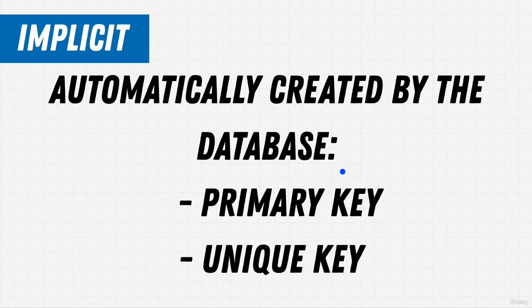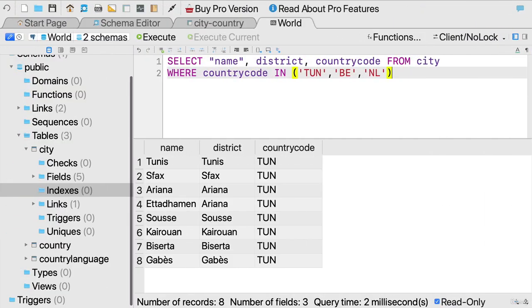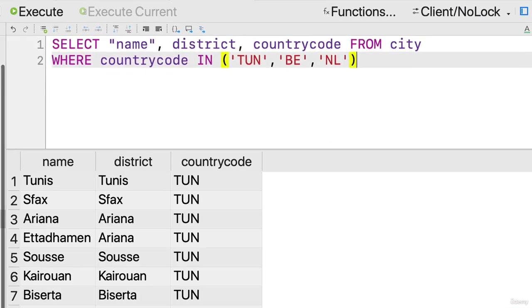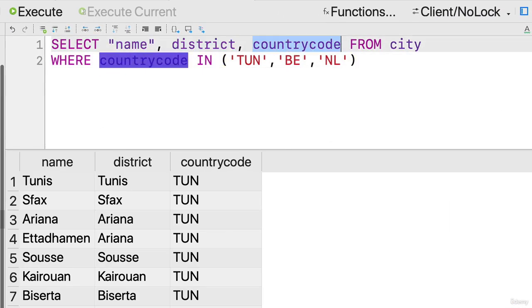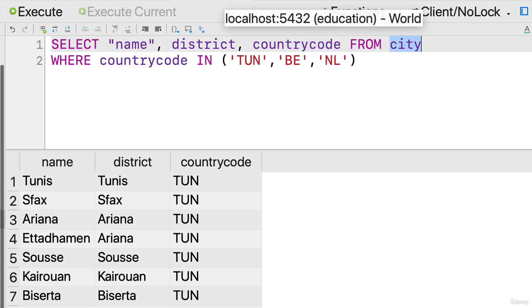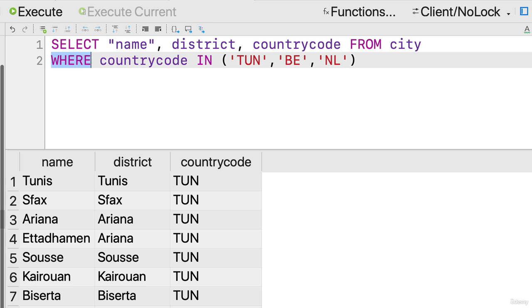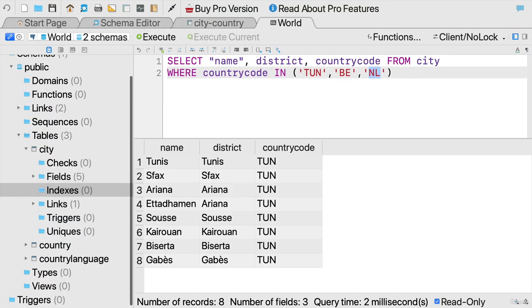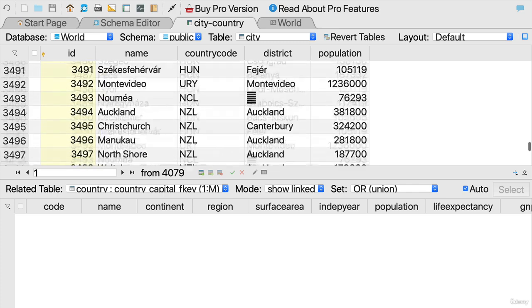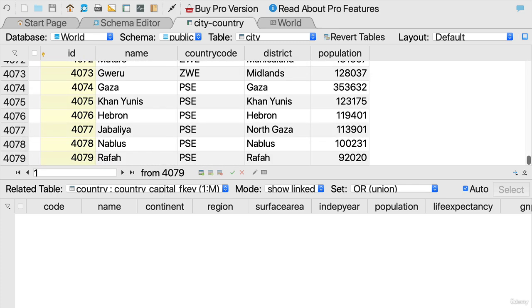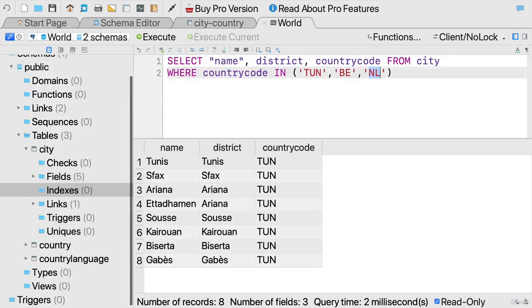All right, so let's create an index just to showcase. Over here, we're in Valentina Studio. And you can see that I have a query where I'm selecting the name, the district, and the country code from city in the world database. And I'm applying a filter. I'm saying where country code is in TUN, Belgium, or the Netherlands. So I'm applying it against specific country codes. And as you can see, I'm getting 8 back. But there are a ton of records. There's 4,000 records in here.